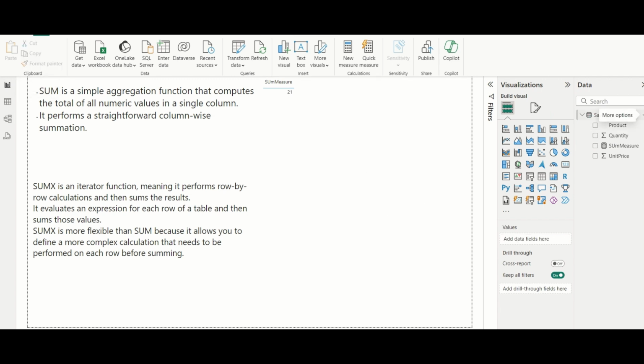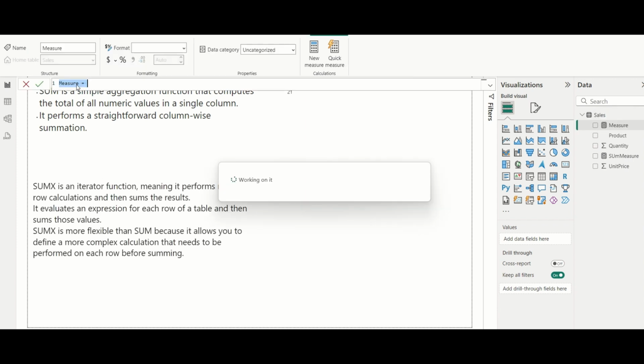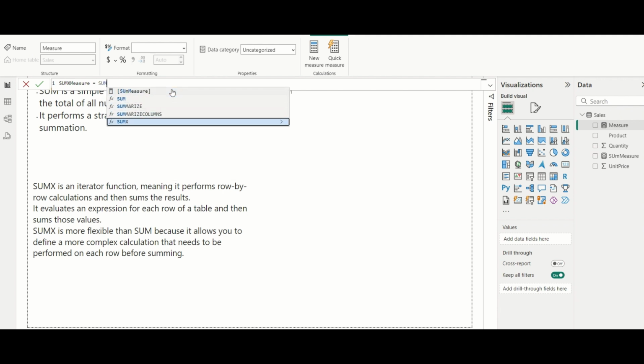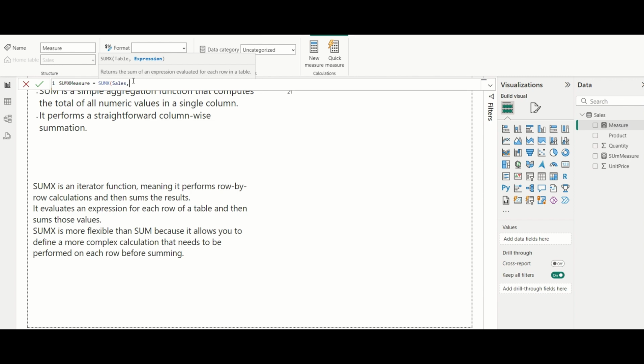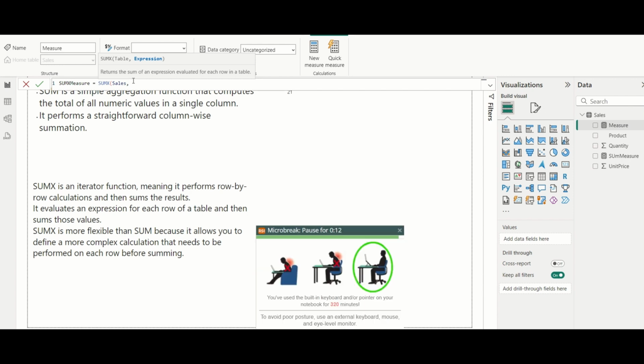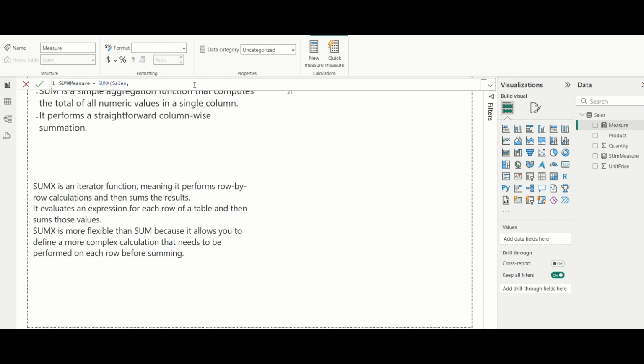So now comes the main thing, SUMX. So new measure, and I'll rename this as SUMX measure. I'll use SUMX of, okay. So if you see the arguments, you have the table and expression. So table, I'll use the Sales table, comma, expression. Expression is nothing but a calculated column or an expression which returns a single column of data. So here in the expression, I want to do quantity multiplied by unit price.